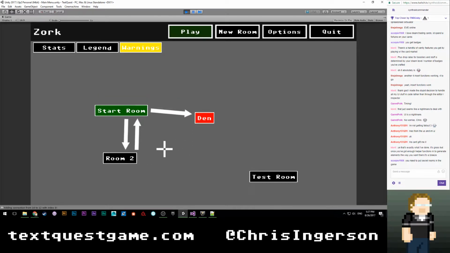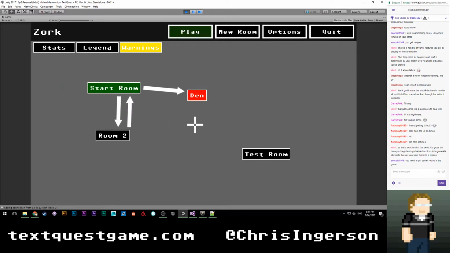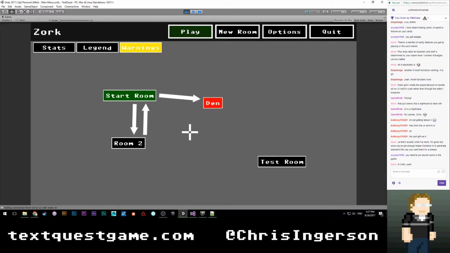You need to put secret rooms in the game. Do you mean in the custom game or in my game? I mean, my game will have secret rooms, but for custom games, there's no reason why they couldn't have them. That's down to the user.